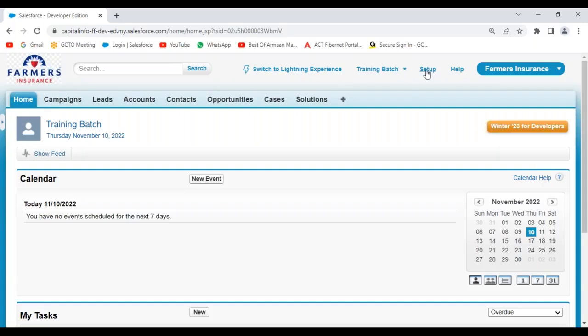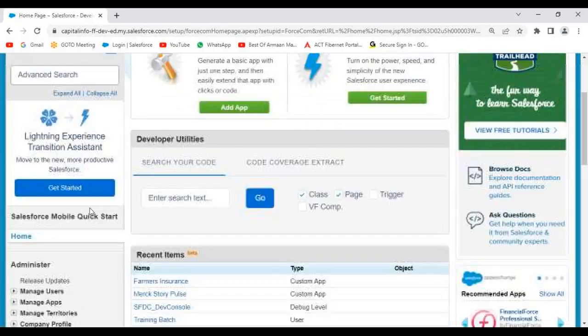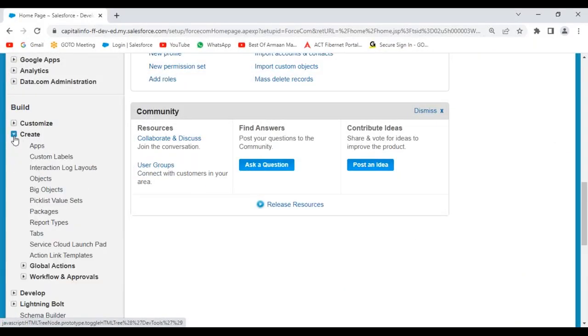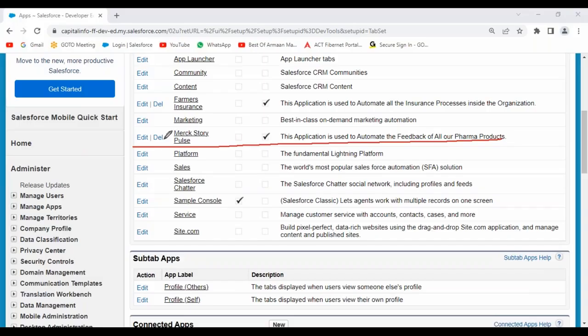So you need to click on the setup. Go to the setup menu, go to build, create, apps. Next, and we can edit here. What we need to do now? Edit. I'm going to be editing this application settings here. I want to change that logo. Just click on edit.